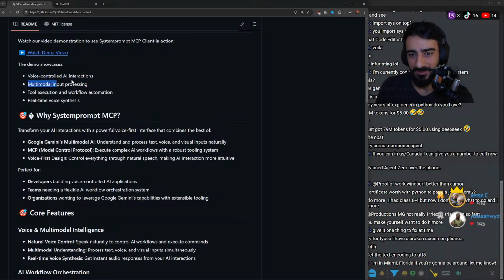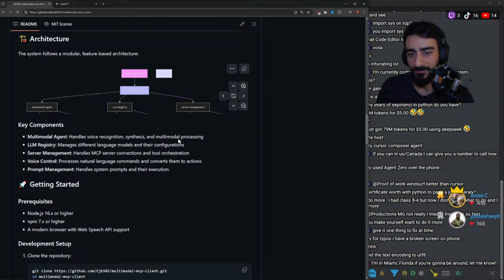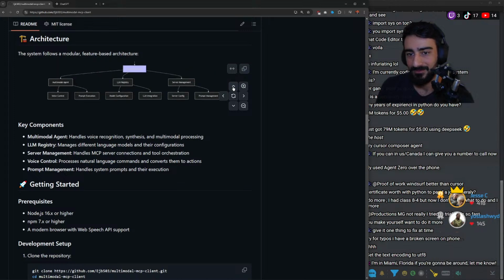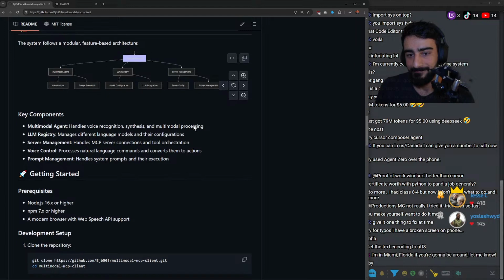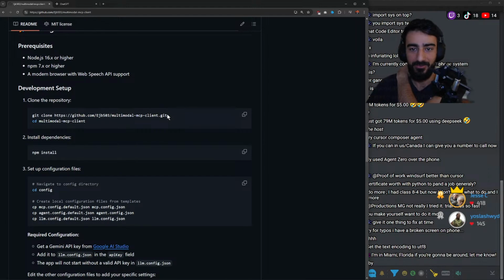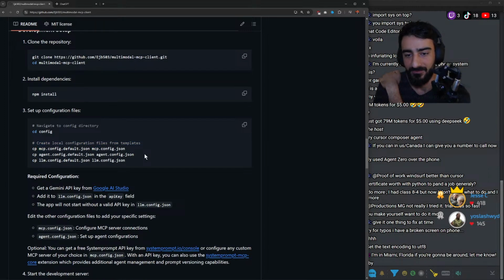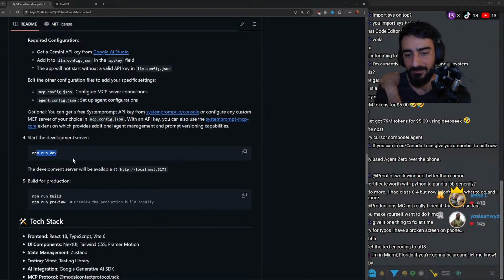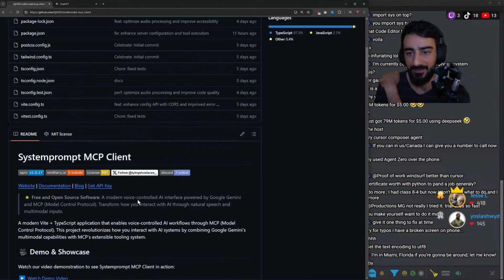Voice controlled AI, multimodal input, tool execution, real-time voice synthesis using MCP, architecture. Whoa. Oh, that's pretty cool. In a markdown. You need node, npm, git clone, cd, npm install, create local config, Gemini API key. That's it. Alright, it seems pretty simple. Let's try this.